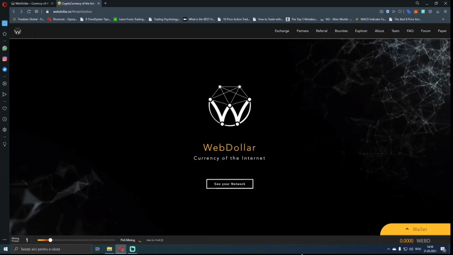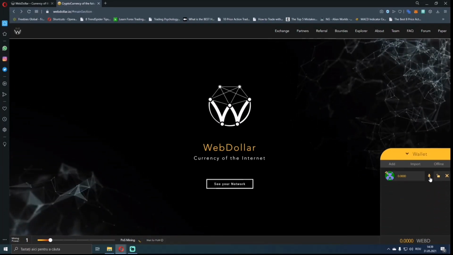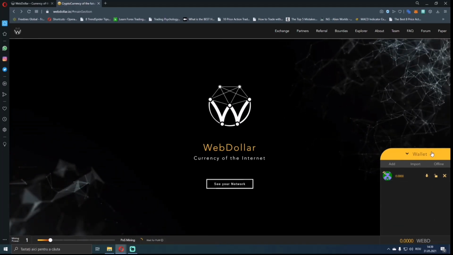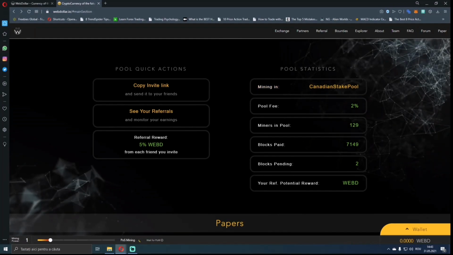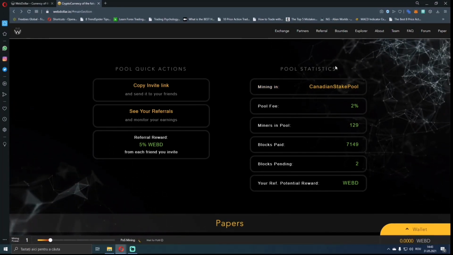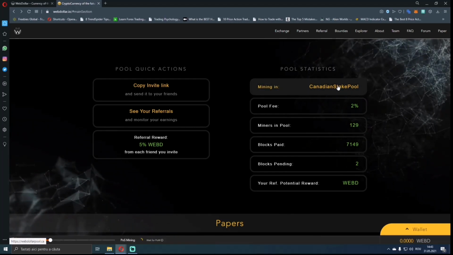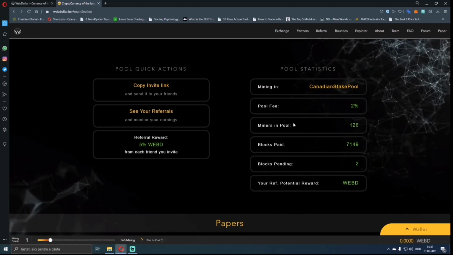This is how their official page looks like. Here we have the wallet section where you can just click on this little arrow and download your wallet so you can store it in a safer place, for example a USB drive. Here we can see some pool statistics because you can either choose to mine by yourself or you can join a mining pool. I'm currently in this pool which is charging me a 2% pool fee, and we are about 130 miners in this pool.